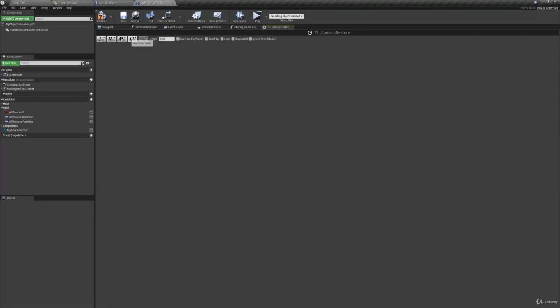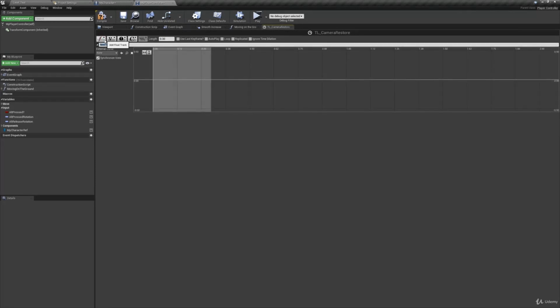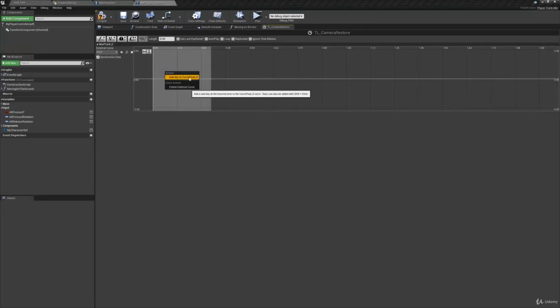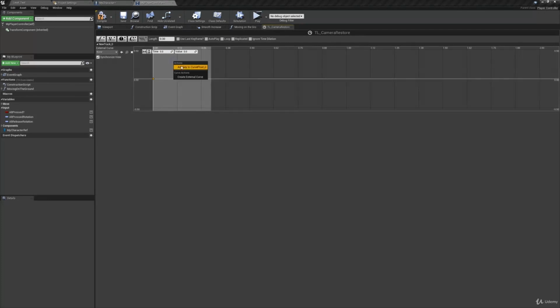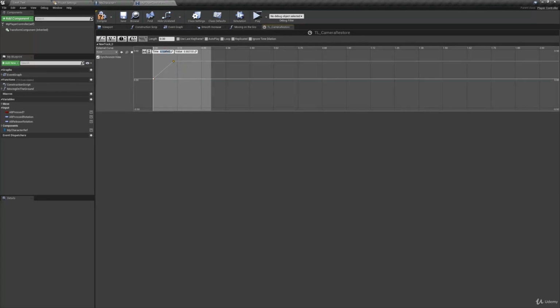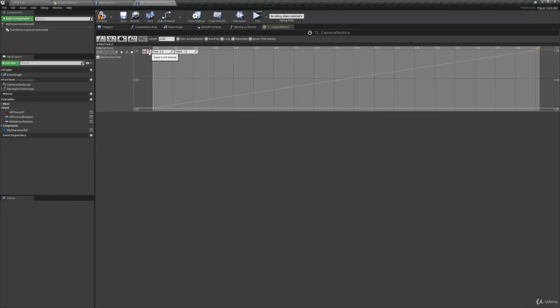Create a track of type float. Right-click on the track to add a key point. Set the time of this key point to 0 and the value to 0. Add another key point. Set the time of this key point to 0.3 and the value to 1. Click these two buttons to see the full track.